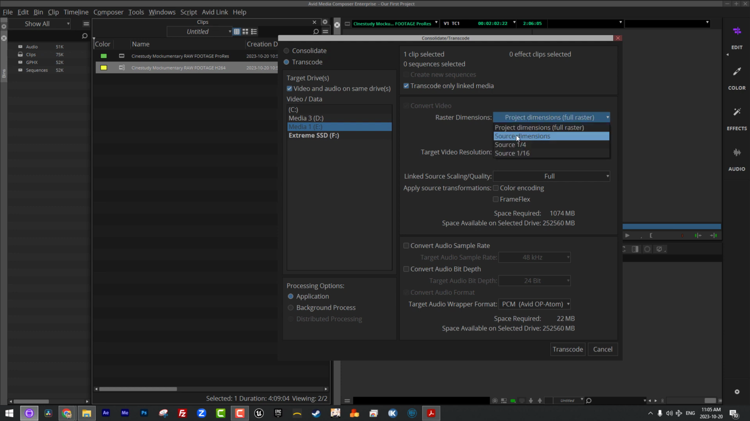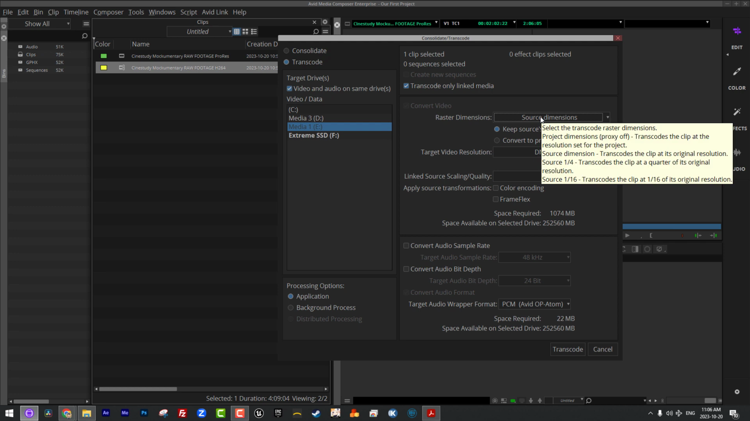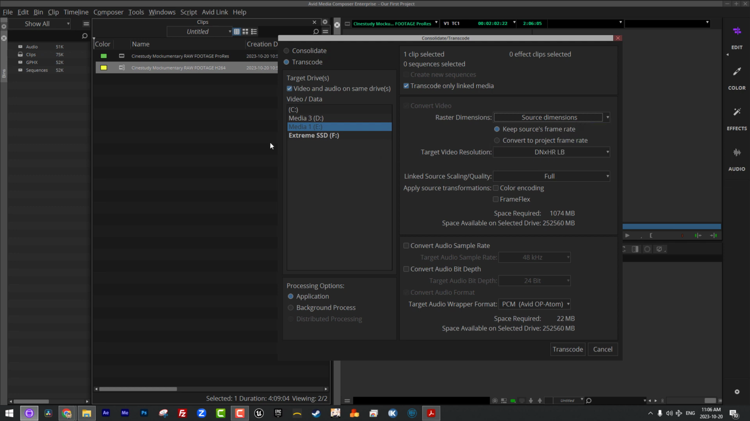All right. So normally stick with DNxHR low bandwidth if you're doing a low resolution offline, and you'll keep the source's frame rate. You know what I'm going to do in this case? I'm just going to keep the source's dimensions. Why not? This way it'll give us a good comparison with our consolidation. Linked source scaling quality we'll leave at full. I'm just going to leave these checked for now. We're going to talk more about them in an upcoming lesson. But for right now, I'm just going to apply source transformations. And all I'm going to do is say transcode.